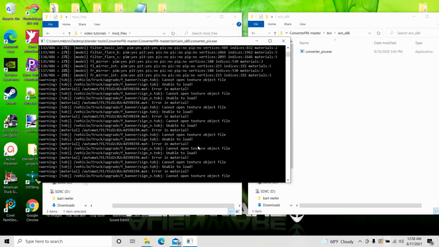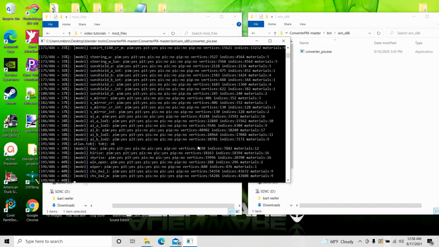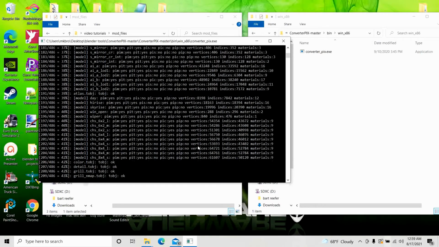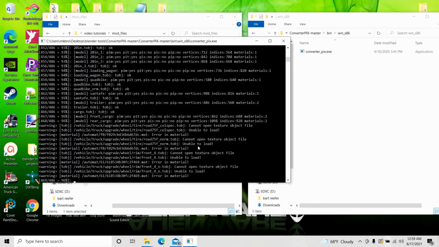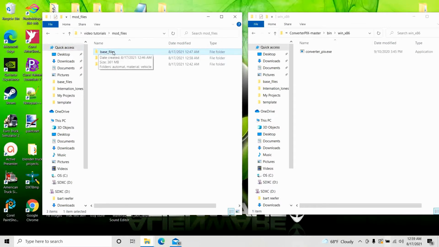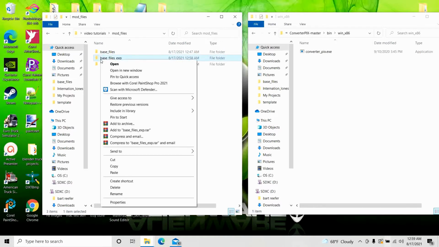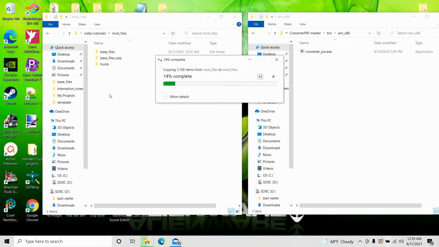And then you'll get another DOS box that comes up, and it's converting all the files in my mod files. It's converting my 3D model files, and it's converting all my TOBJs, my object files. And then what it's going to do, it's going to leave the original set of files as original, and it's going to create a new file that's called basefiles.exp.